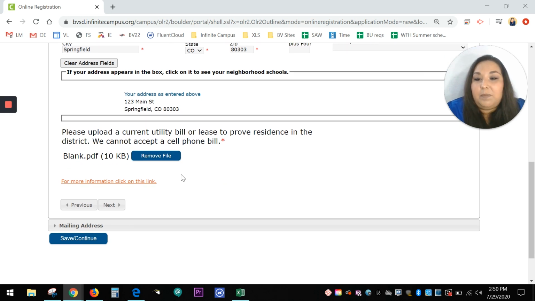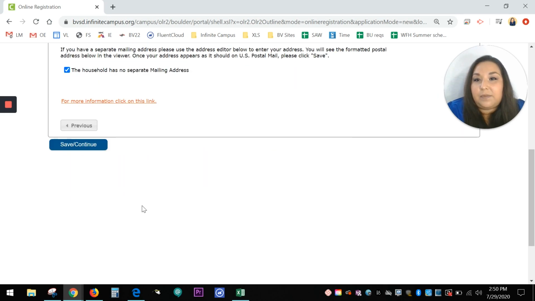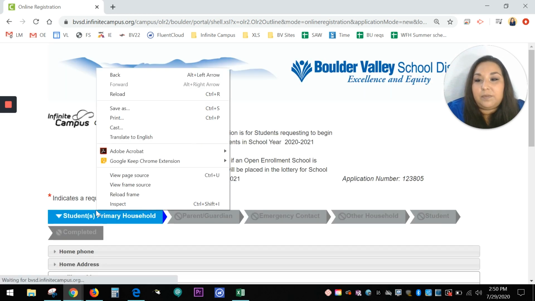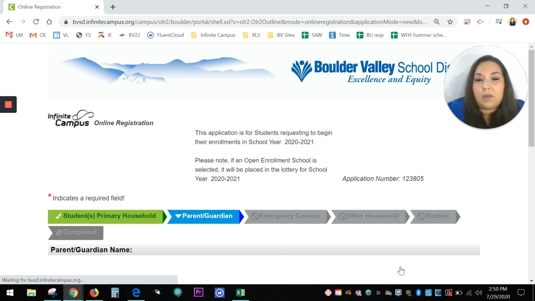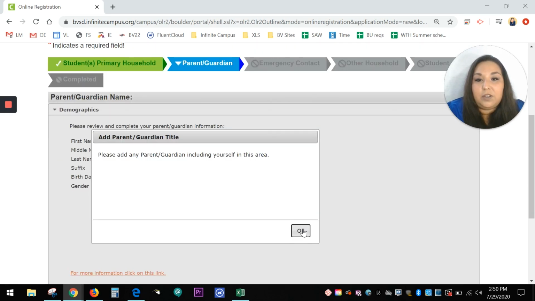Once you have uploaded something there for your address, depending on the documentation that you may have, you'll click on Next. Then enter any kind of mailing address in case you have a P.O. box, or if you have mail going to a separate address that is not your physical address as above. Once you hit that, you'll hit Save and Continue. It'll go to the parent or guardian section. This is for yourself. Make sure you understand that.